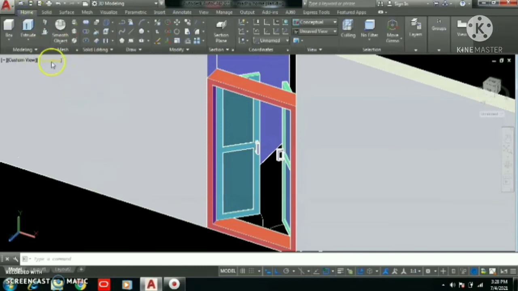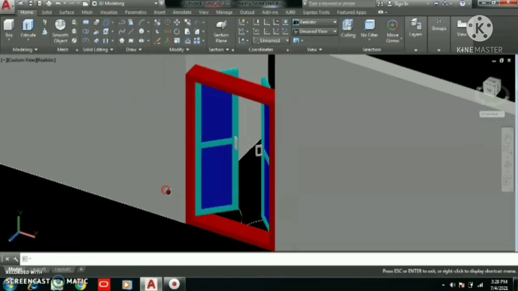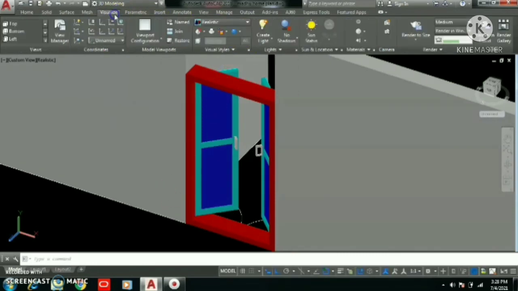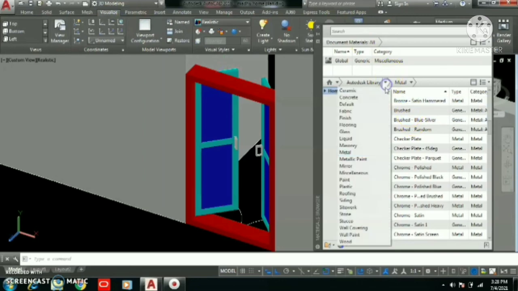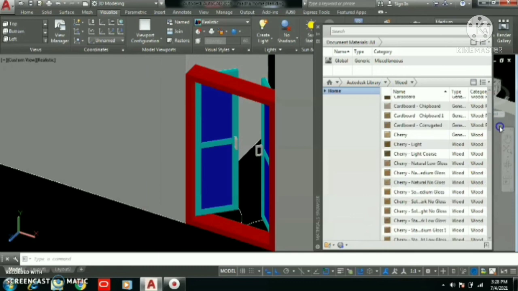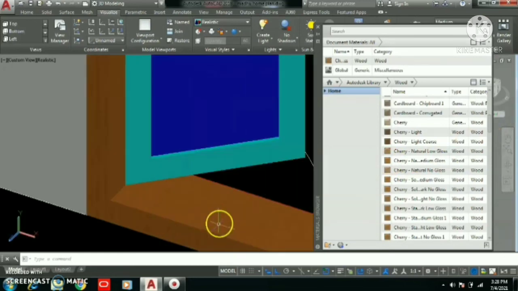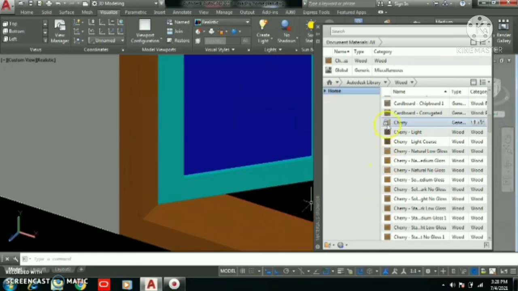Let's change the visual style to realistic. Now let's apply materials to the door. Go to the Visualize tab. Select the Materials command. Select the category Wood. Drag the wood material onto the frame. Drag another wood material onto the panel.